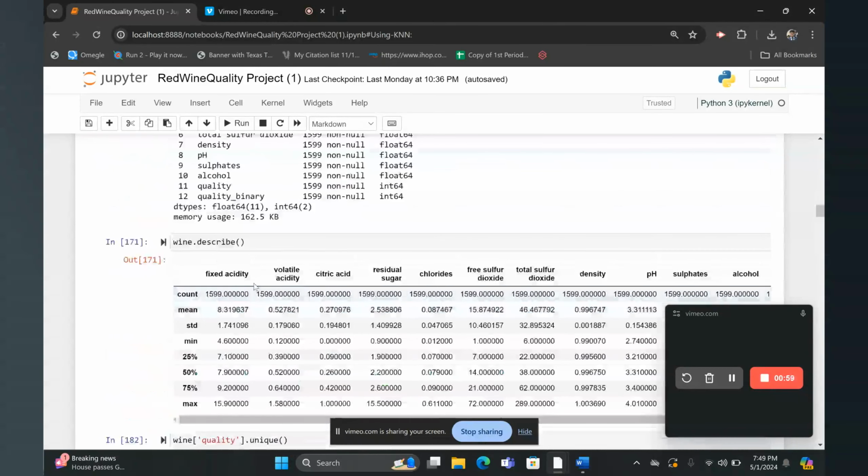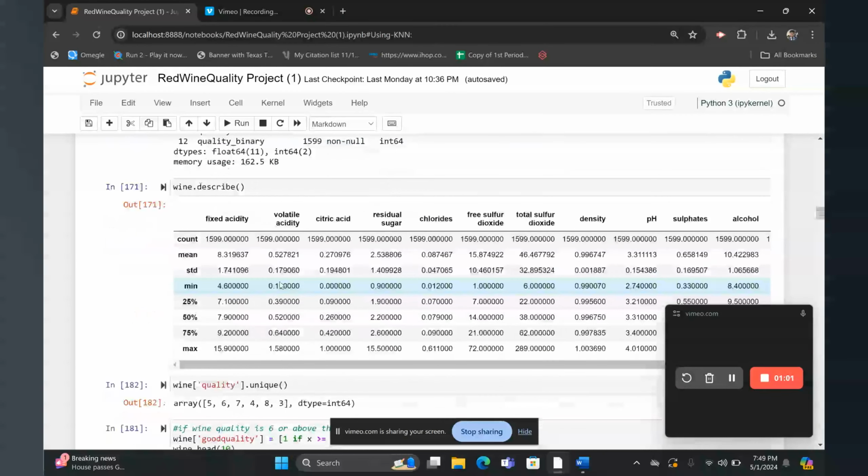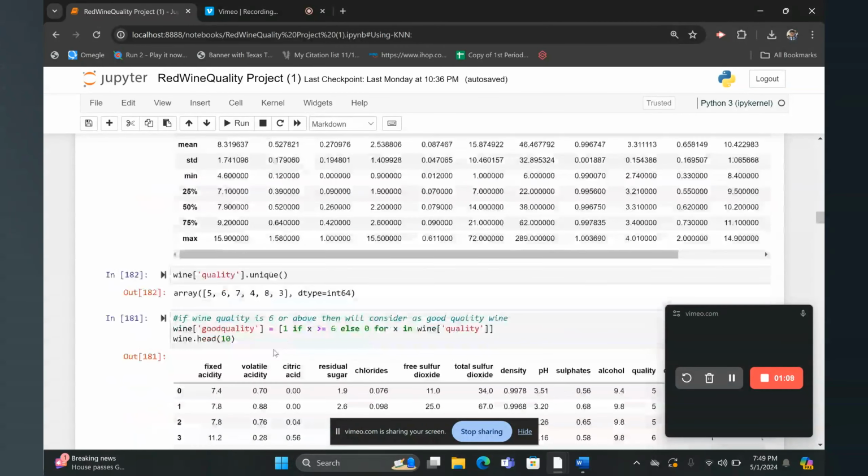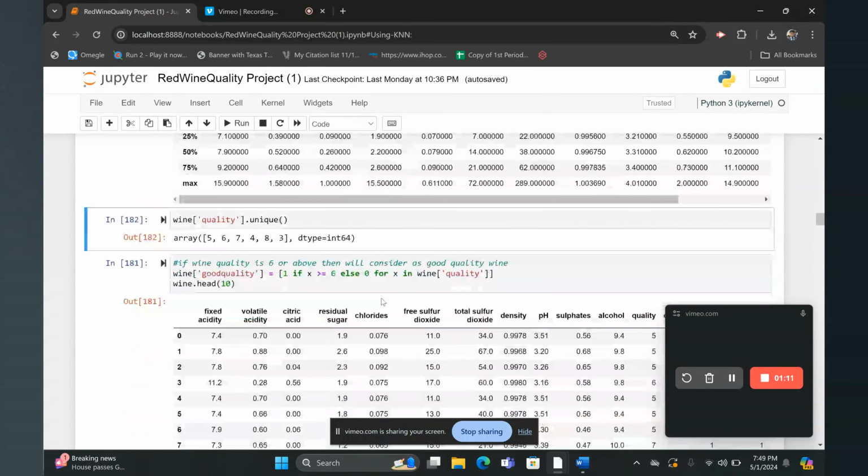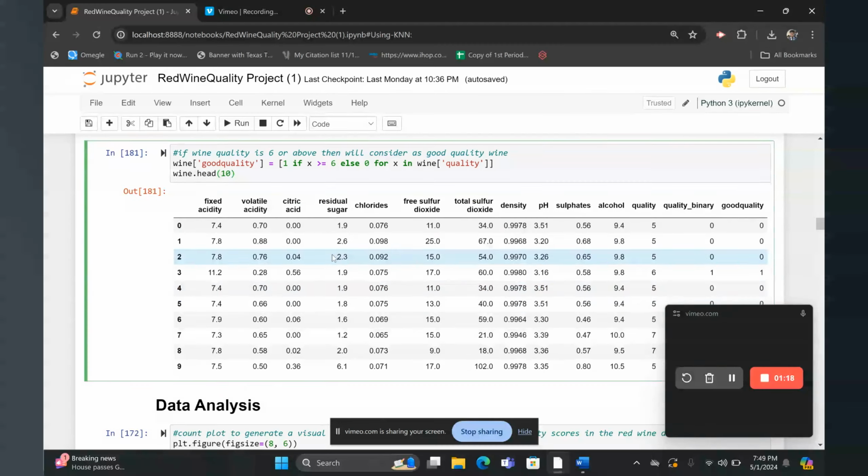Like Jacob said, it also gives us summary statistics. So this is where that's at. It gives us the mean, STDs, and the max, some different statistics for the different features. And right here, this code gives us an array with all the unique quality values of the red wine data set. And in this next part, if the wine quality is 6 or more, it would be considered a good quality wine. If it's lower than 6, it'll be just a quality wine.